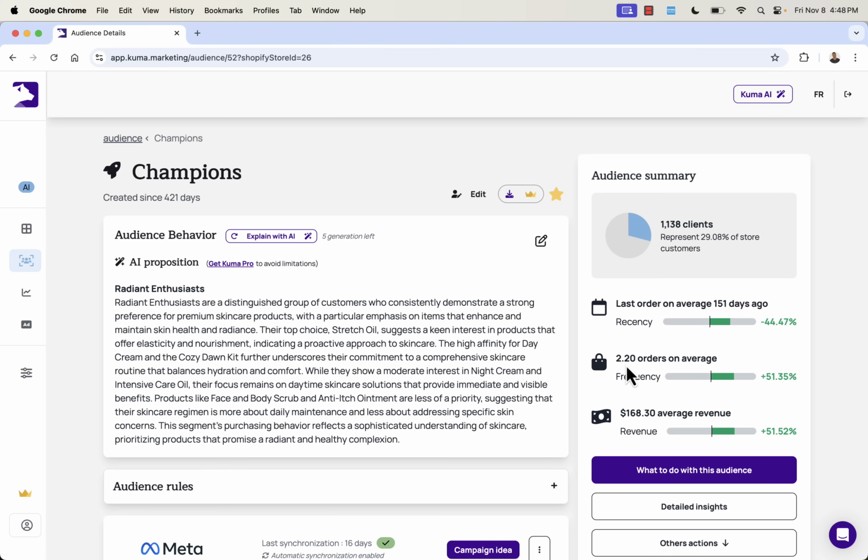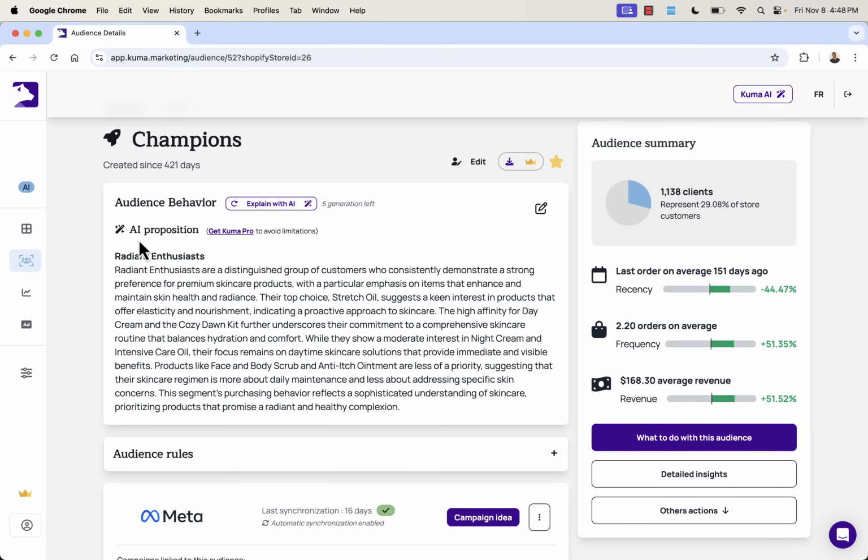And what I'm going to show you here is all of the numbers, but what's really cool over here is what they call an AI proposition. And this is where the AI built in Kuma, and again, the AI is being trained to your store, is going to give a summary about your audience behavior. And they're calling these people in our champions group radiant enthusiasts. They say they're a distinguished group of customers who consistently demonstrate a strong preference for premium skincare products. Their top choice, stretch oil, suggests a keen interest in products that offer elasticity and nourishment.